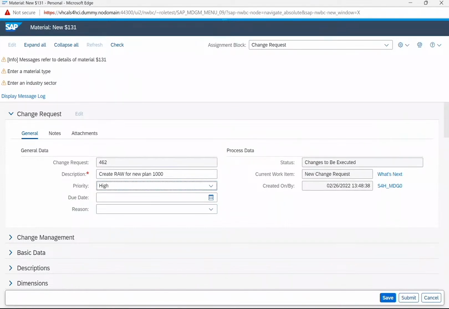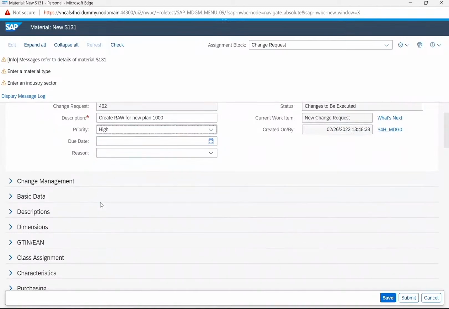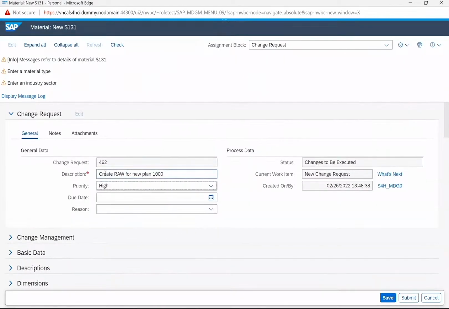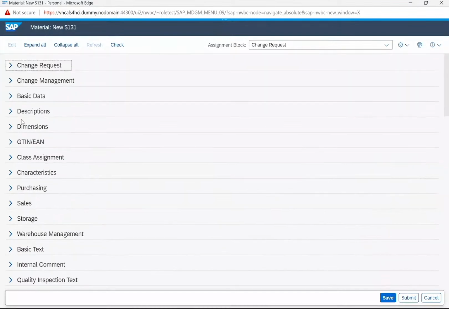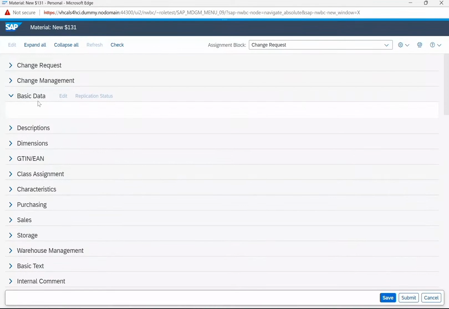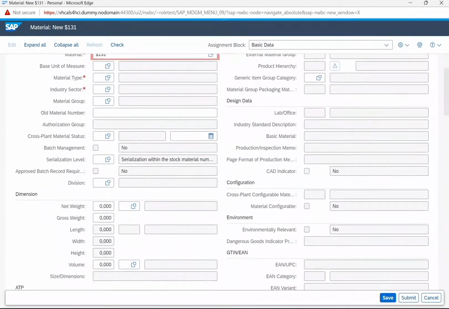If you look at the description, changeable via change request means it includes your create and change process also. That means this is a change request process. Now if I ignore this top section, the rest are all material master related application specific data only. You see this basic data section, you can see all these attributes here.